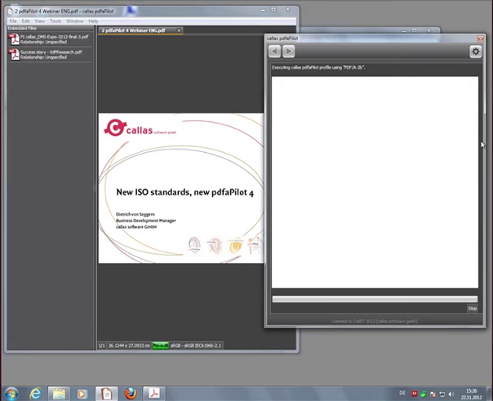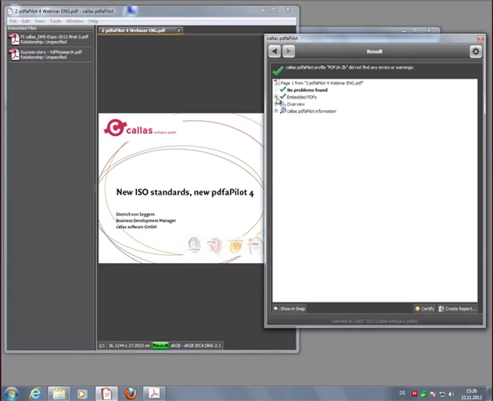And if I click on the green button here, it analyzes the package, and it says, okay, all the files are compliant with pdfA2.